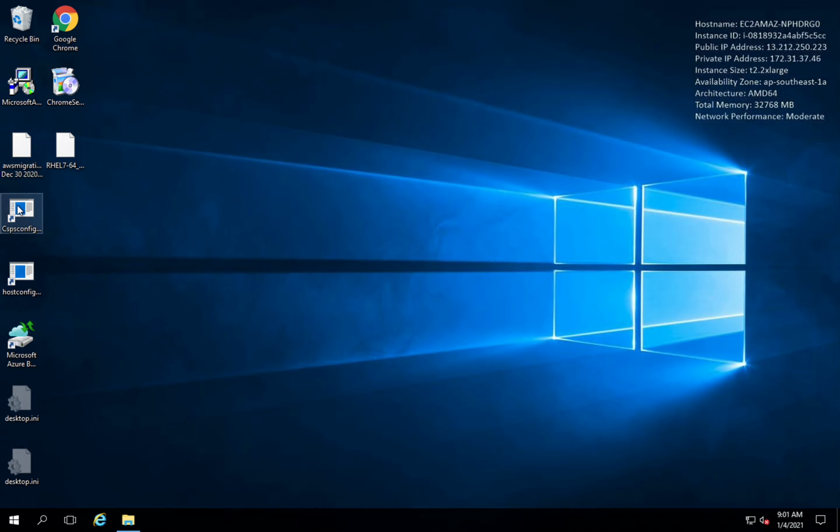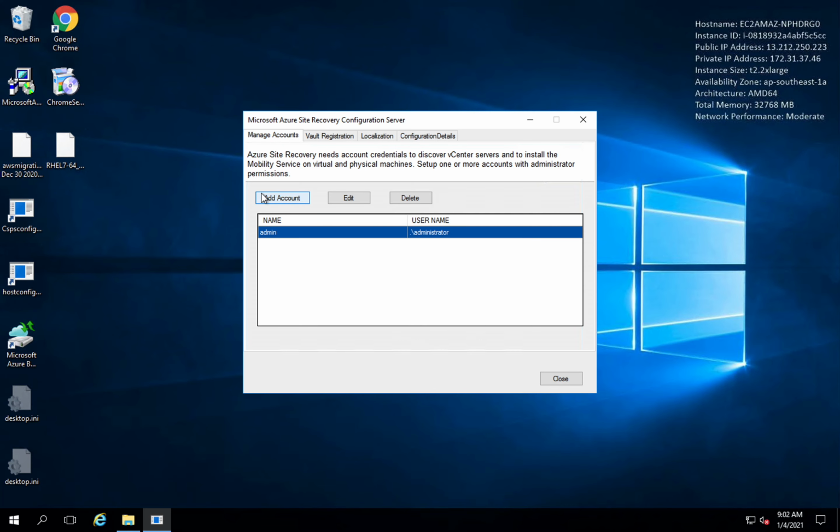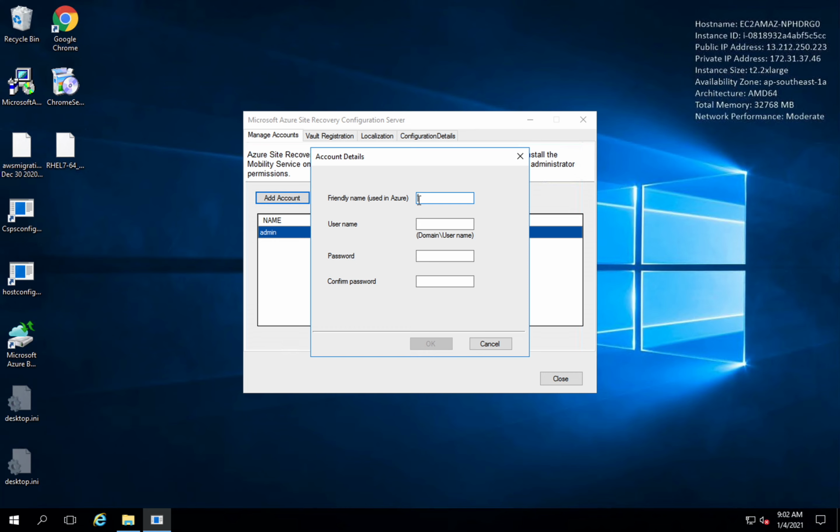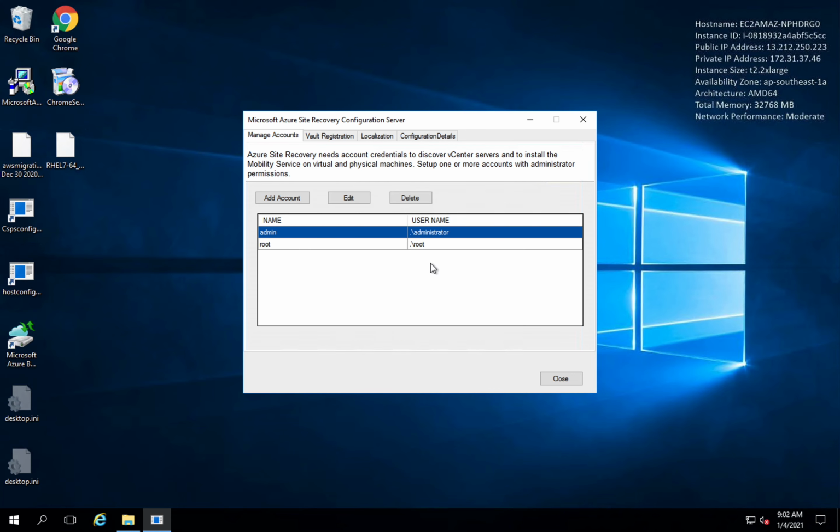In the appliance server you will have a file. By default it gets created on your desktop, named csp config. Just double click on this. Here we have options to add your user accounts. I'm naming it root, /root, and the password. That's it, your credentials are added here. Let's close it.